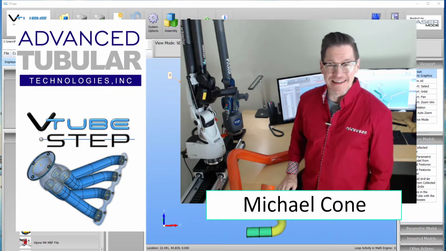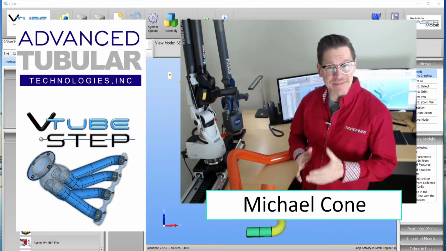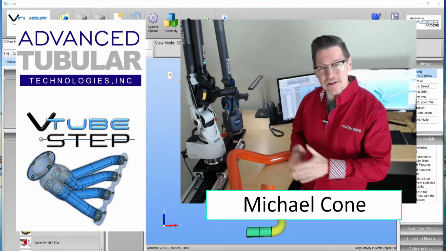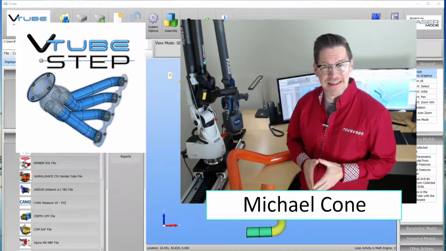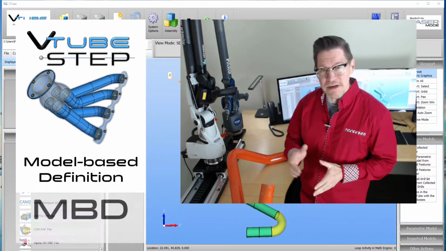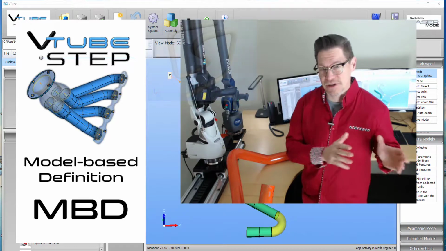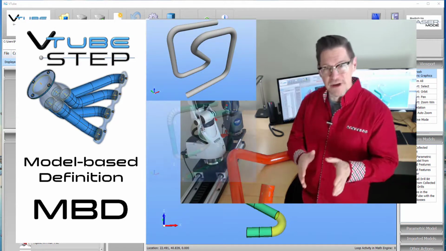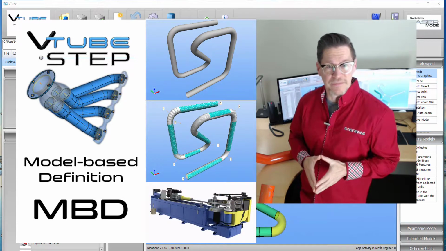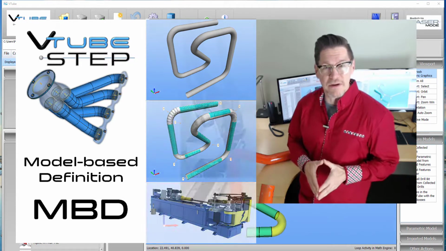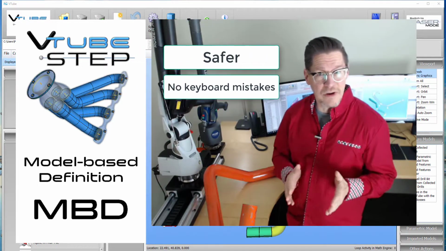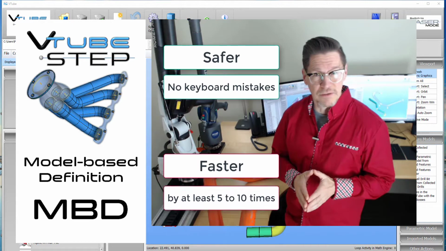We use STEP in the name of VTube because STEP is a file type that is very popular in the solid modeling industry for transferring solid models between different programs. VTube-STEP uses what's called Model-Based Definition, or MBD, in order to take data from a solid model and then convert it to bender data, and then send the bender data directly out to a tube bender without ever having to key in numeric information. Not only is this method safer than manually keying in numeric information, but it's faster too.